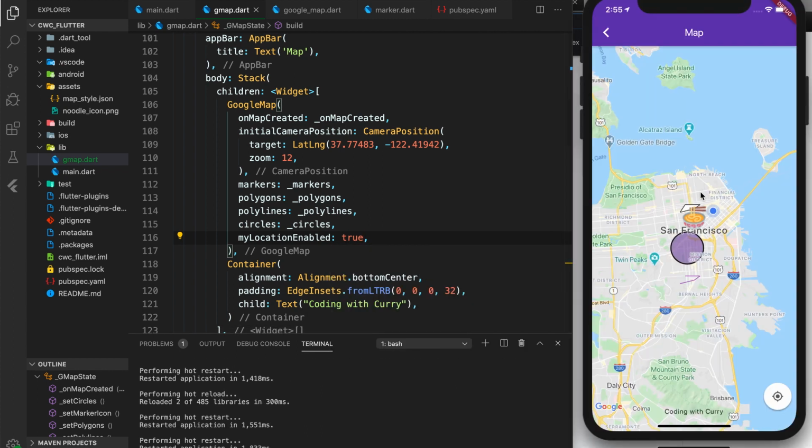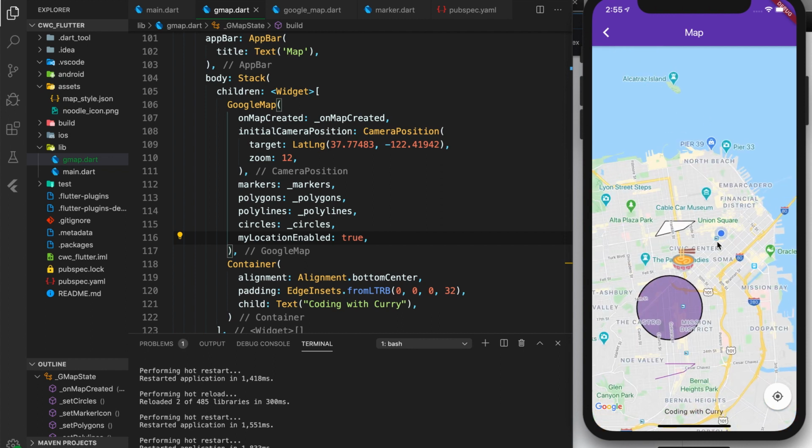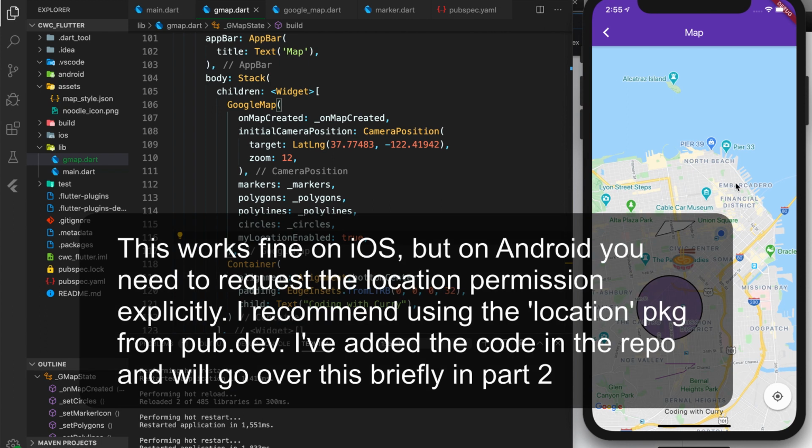And now we have my current location. This is not my current location, but you'll always see this location if you use the simulator on your Mac. Okay, so the last thing I want to do is show you how to style your map.